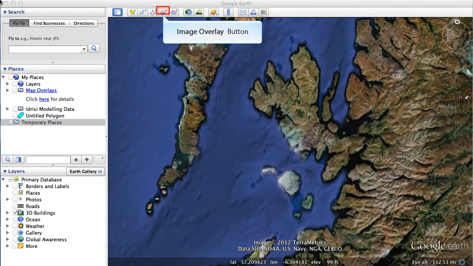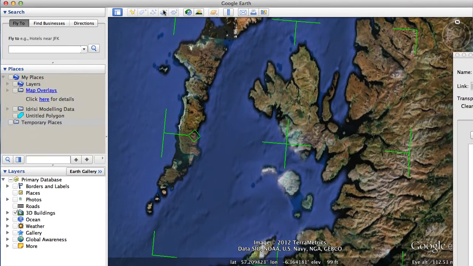Okay, so let's walk you through the process. First of all, we click the image overlay button there, and now we're going to find the base map that you just created and load that in.